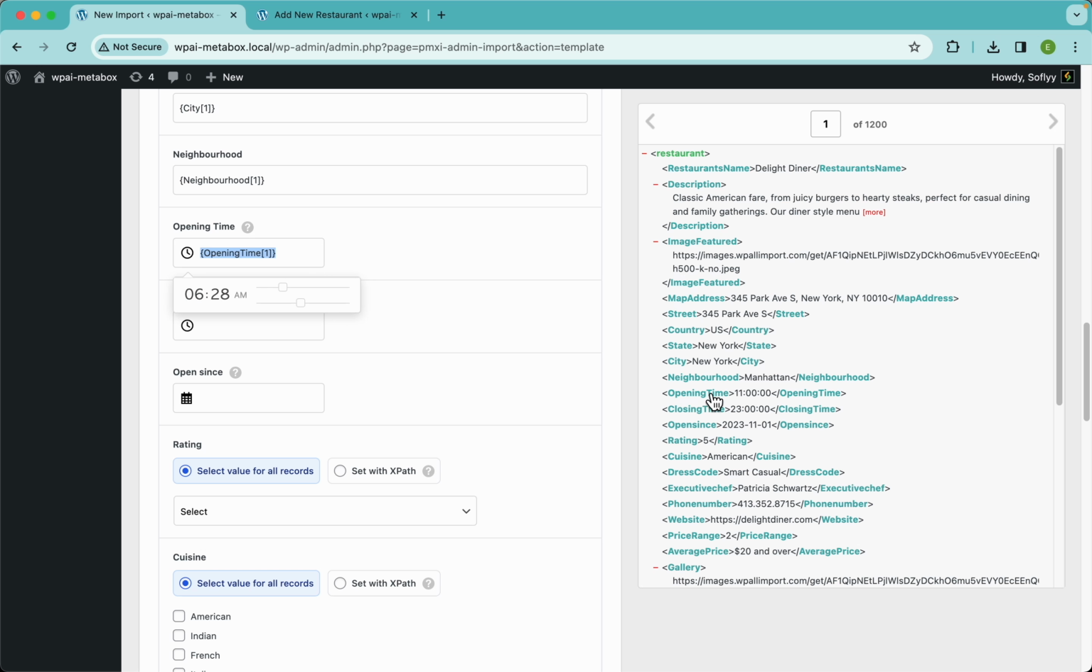And you don't need to worry too much about the time format because WPL Import will use the strtotime function to translate whatever time format you have, as long as it's readable by PHP, into whatever metabox is using to handle your date picker field, right?